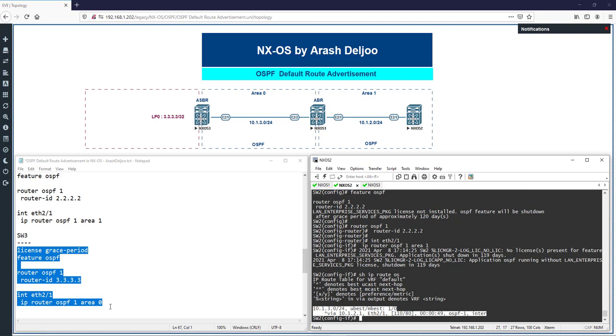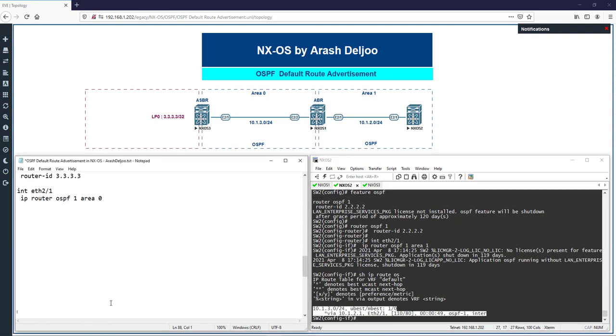Okay, let me show you how we can configure default route advertisement in the ASBR. The configuration is similar to the configuration of IOS. Router config, router OSPF tag. Then we go to the router config. We should use this command: default-information originate.